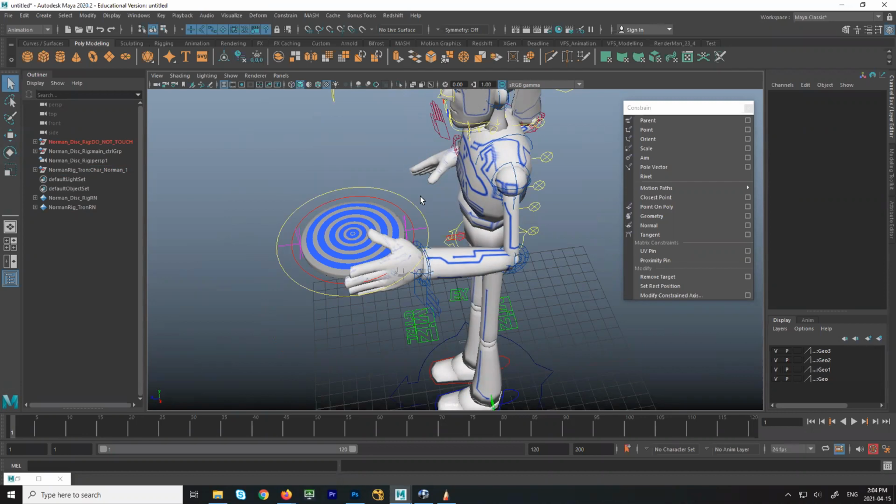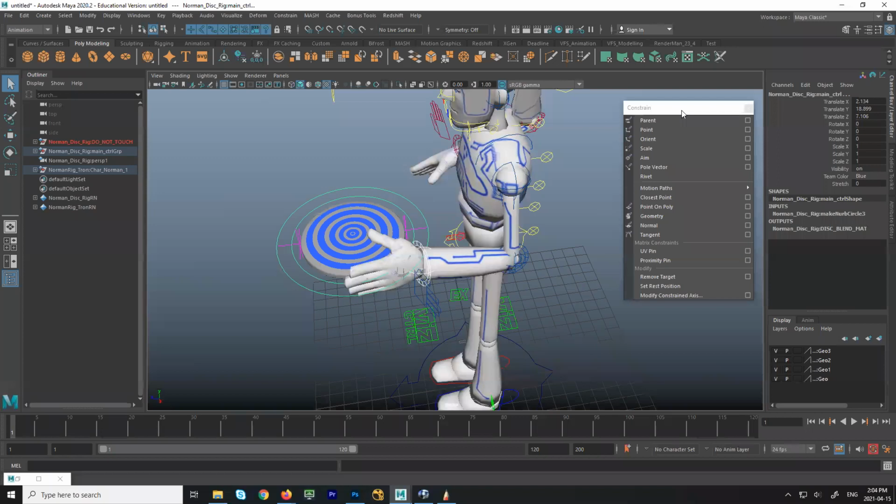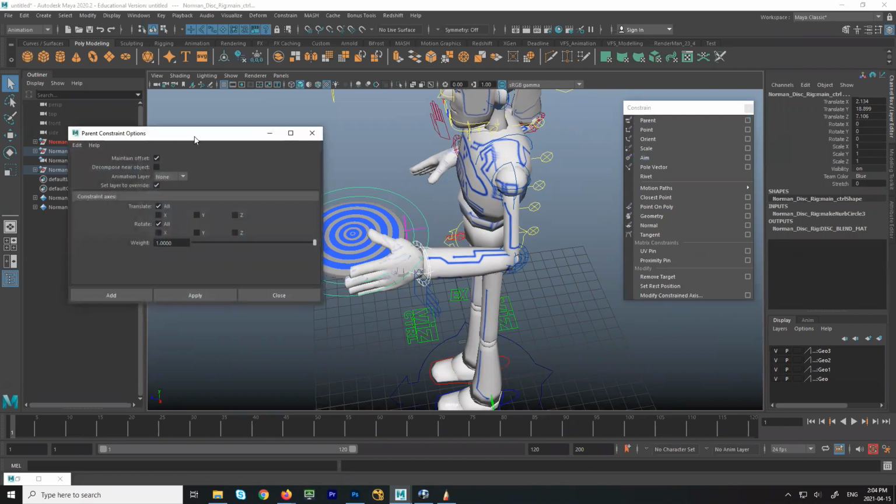The wrist. The wrist is driving everything. So we've got to select the wrist. I'm going to grab the wrist control, then I'm going to grab the outer ring of the prop. What constraint are we going to use? Which one? It's at the top. Hint: parent. Parent constraint. Okay, we go to the options. Double check, maintain offset. Yes.